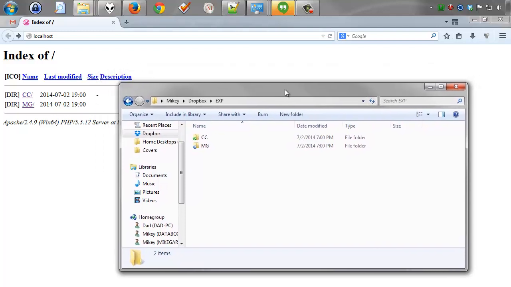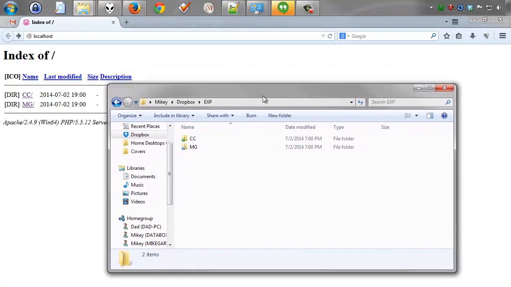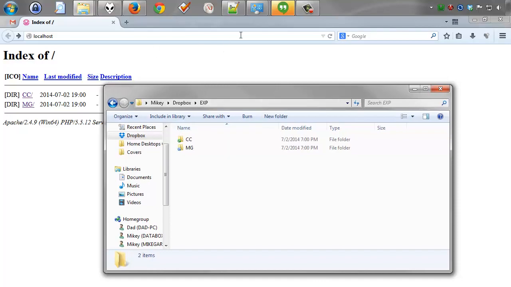So there's a lot of benefits of using Dropbox. But you can point this at any folder you want. And that's all I wanted to show you today.